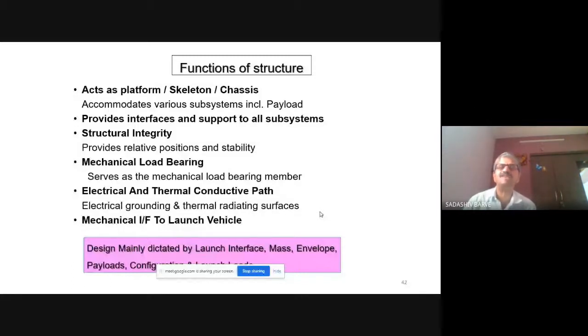are the functions of the satellite structure. The satellite structure acts as a platform, or you can say the total skeleton or chassis for the whole satellite, because it accommodates various subsystems including payload, propulsion, different lines, as well as giving the support and interfaces for all the subsystems. Structural integrity provides relative position and stability, because whenever we locate different packages in the satellite, they need to be uniformly distributed such that the stability of the satellite will be very good. So imbalance will be least.